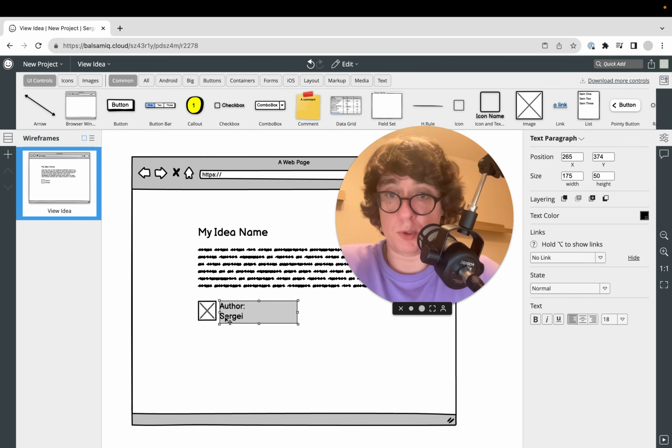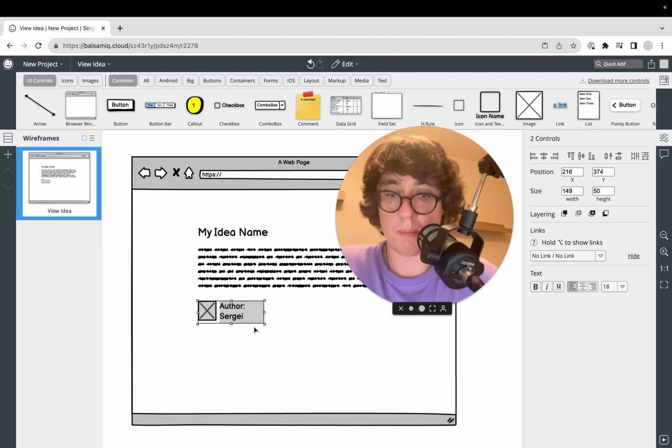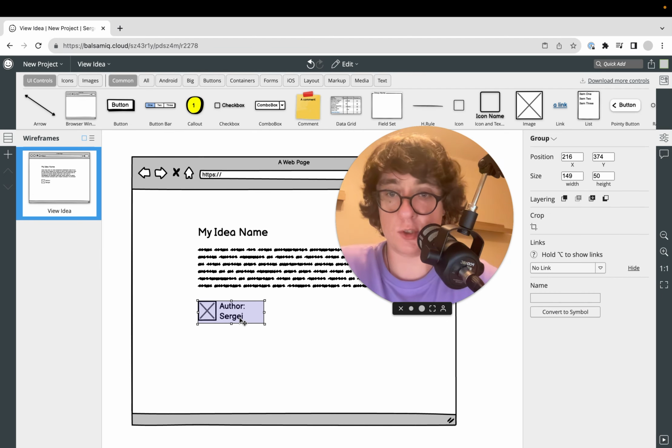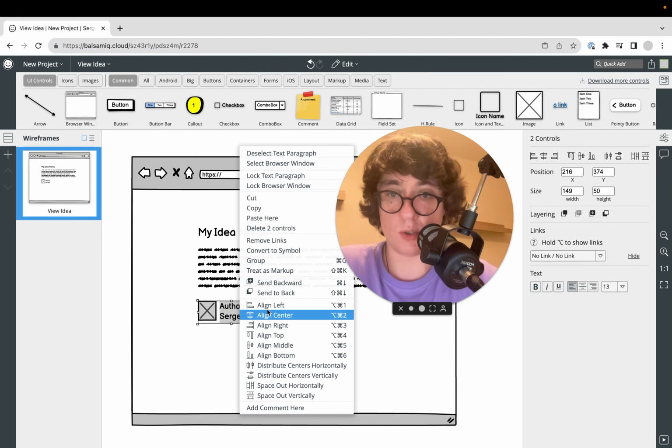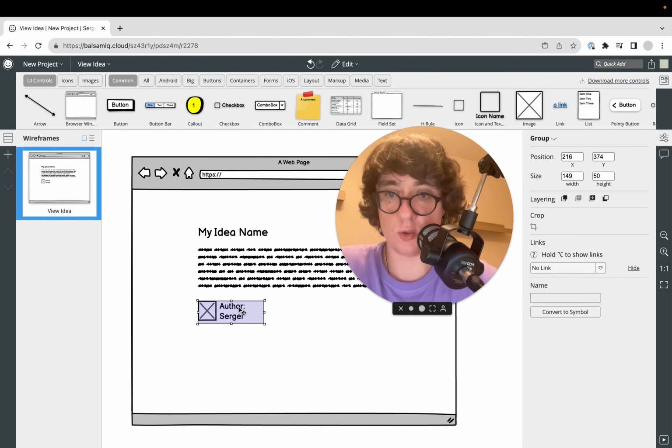So, what else can an idea have? Let's group the author. There are very few functions you need to know here, but they are useful. You can press Command-G, and it will group. Or right-click here, there's Group and Ungroup property. All right, everything grouped. Now, when we click on it, we can move it.